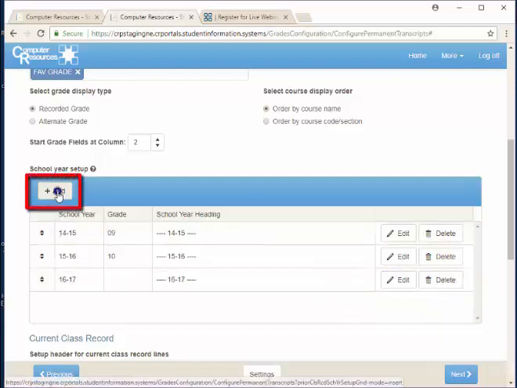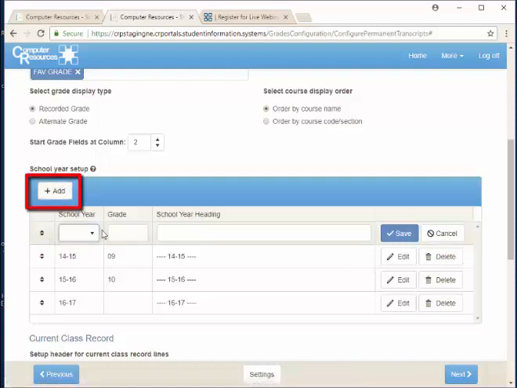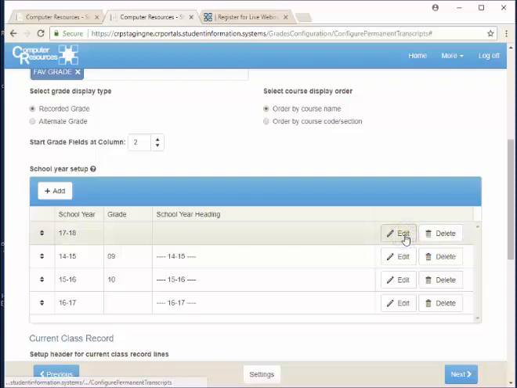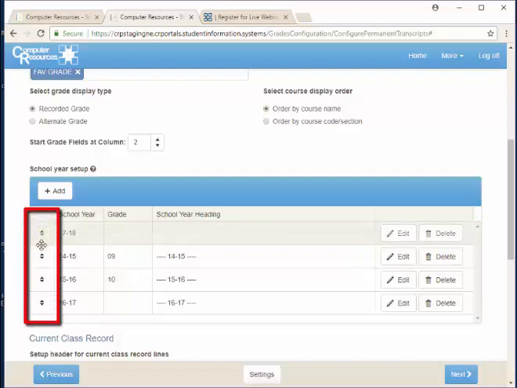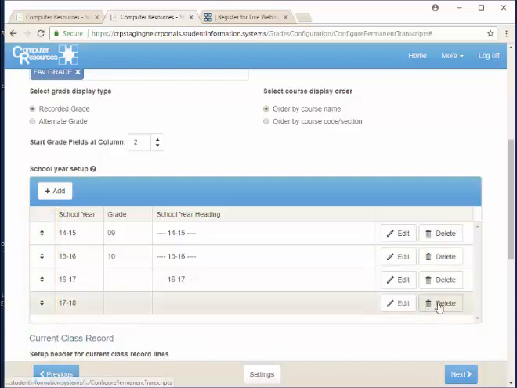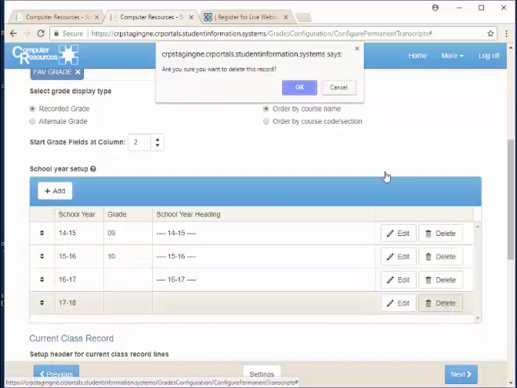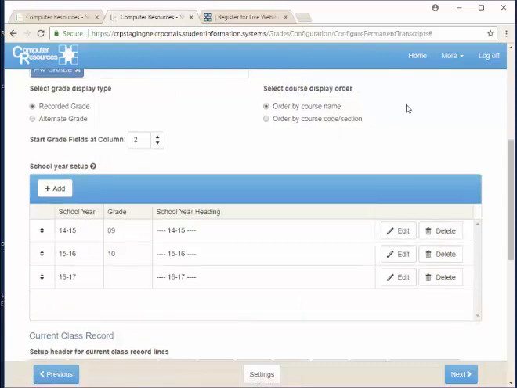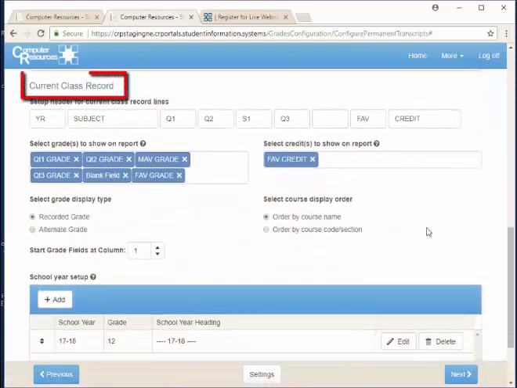To add a line, I just click on the add, and then I would select my school year and then put in any optional information and then click on save. Now you can see that my grades are now out of order. We can change the order now, so I just click on that and I can drag it down and change the order. I am going to delete this record here because I have that down below. So my 17-18 school year is my current school year.